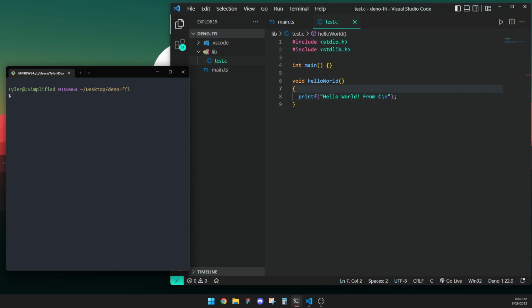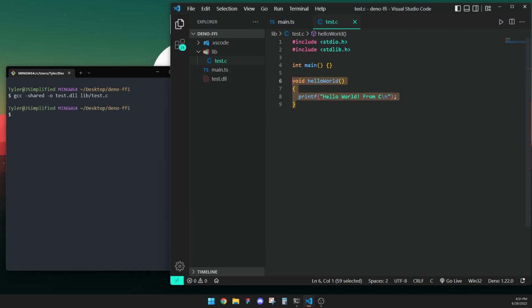But for me, I'm going to just go ahead and run gcc -shared -o, and the output's going to be test.dll, and the input is lib/test.c, like so. And this is going to create our test.dll. So with this DLL, we have a function that we want to call from Deno. And Deno actually makes this really, really easy.